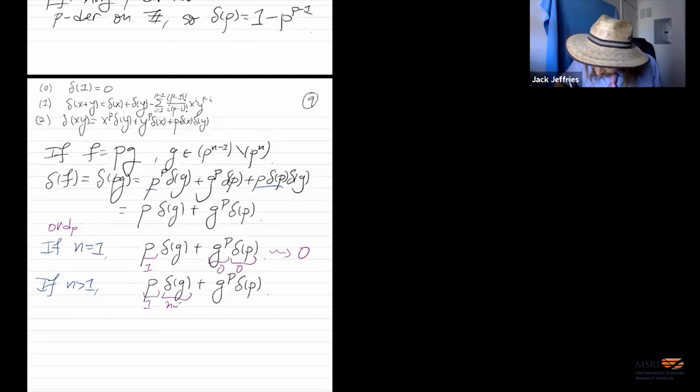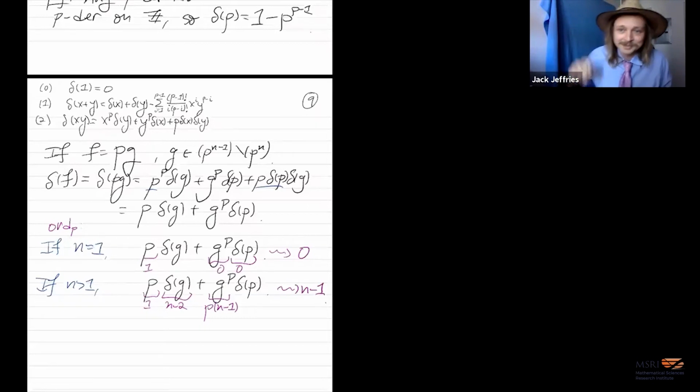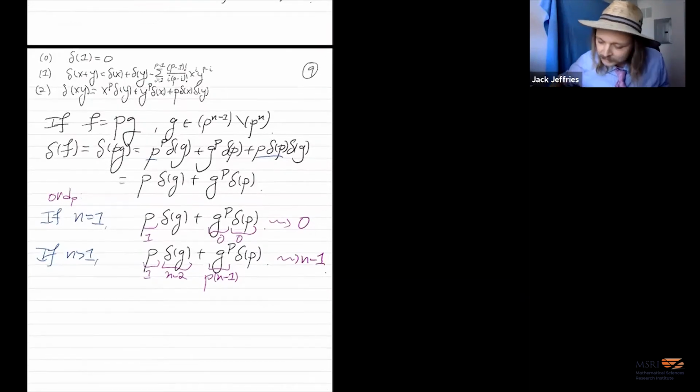We've got a 1. We've got an exactly n minus 2 by induction hypothesis. Okay, so we're inducing on n. And here we've got p times n minus 1, which by a famous property of primes is greater than n minus 1. Primes are greater than 1. And so the p-adic order is exactly n minus 1.